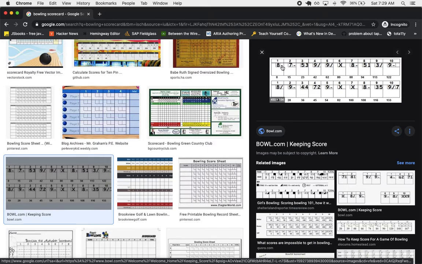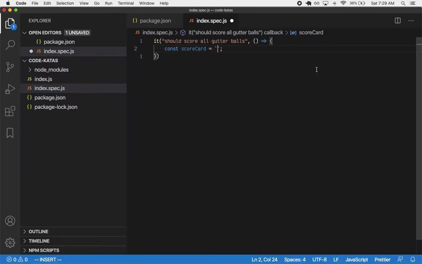The dash means that they got 0 pins. The slash here means that they had a spare. So in the first roll of the frame, they rolled and hit 9 pins. Following one, they hit the remaining 1 pin. Cool. So that's a nice bowling overview.